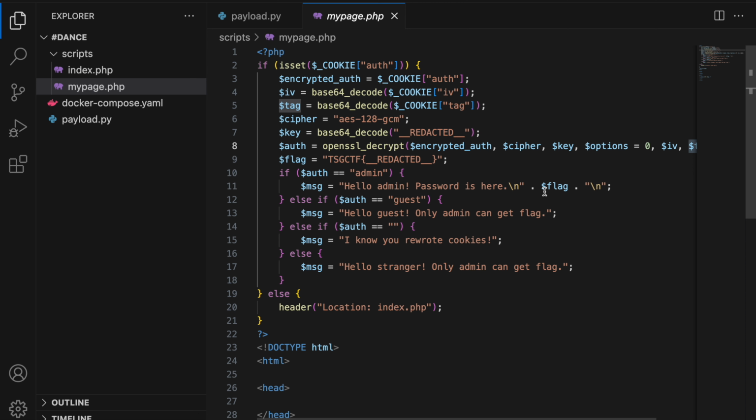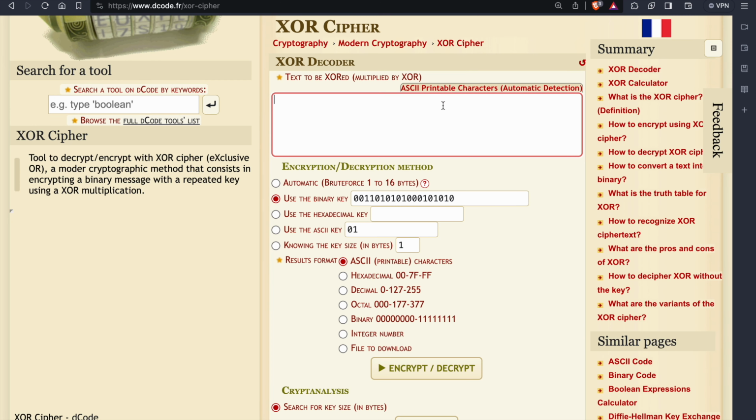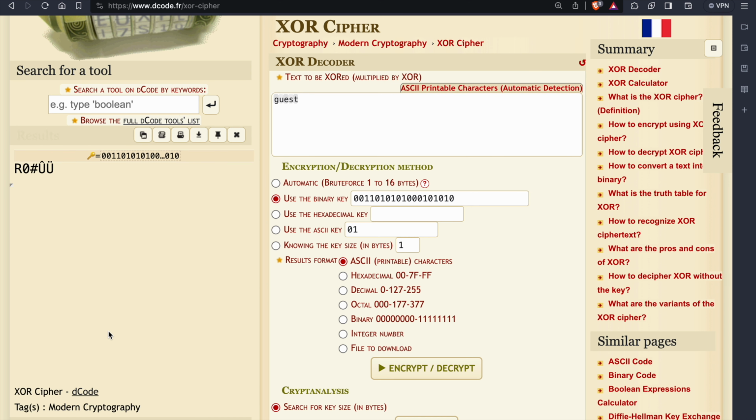So we can use a bit flip attack, as we know the plain and the encrypted texts, to get the key. To give a demo of how this attack works, let's take the value guessed, and using this binary key I'm going to encrypt this value. As you can see, we got the encrypted text. Now let's use this encrypted text as the key and do the encryption again.